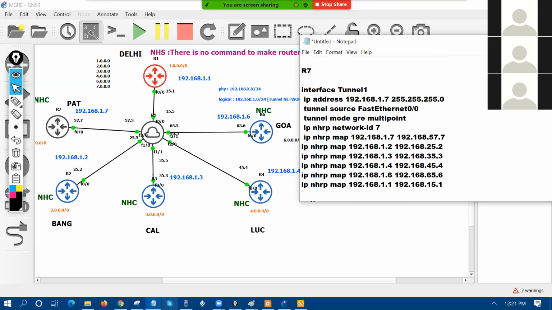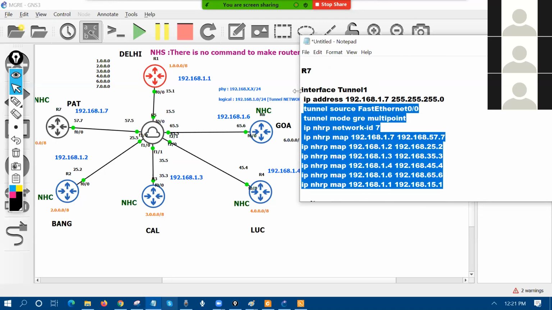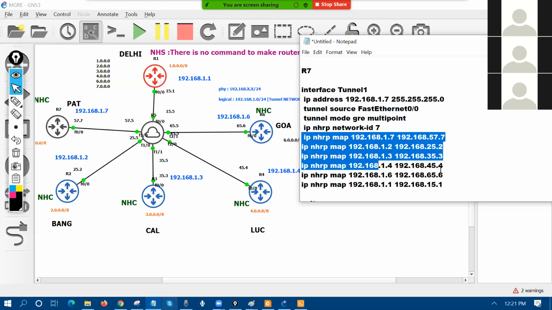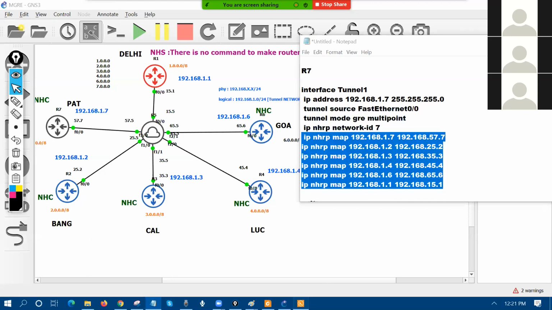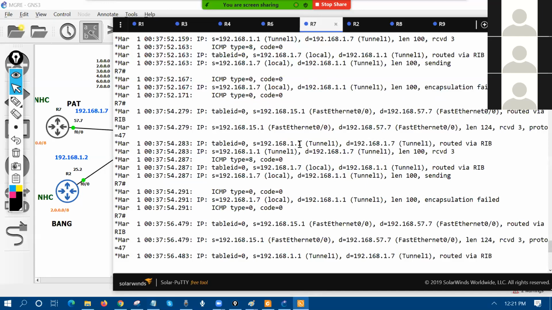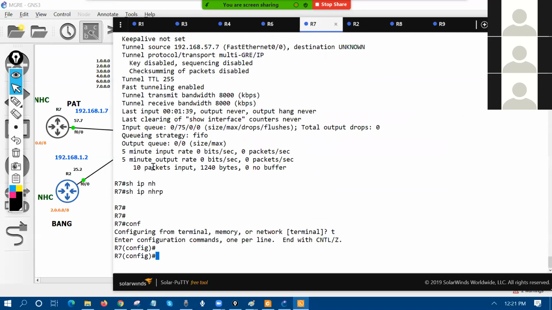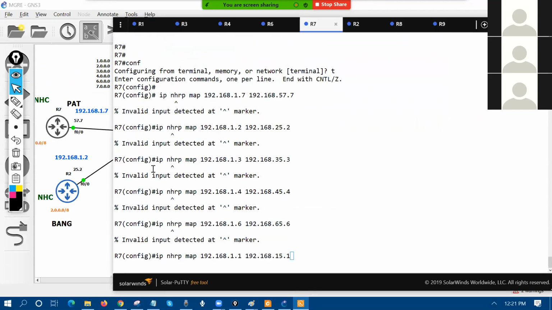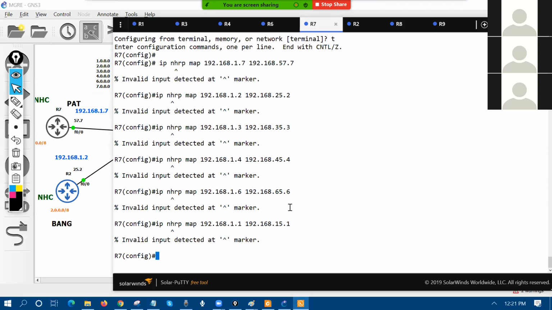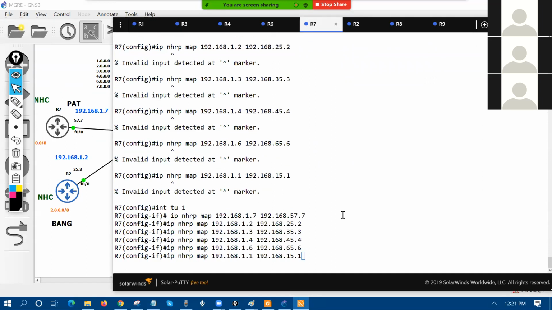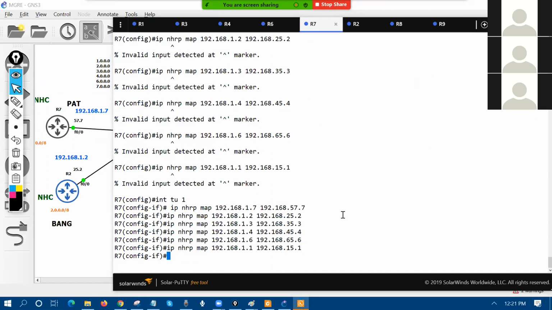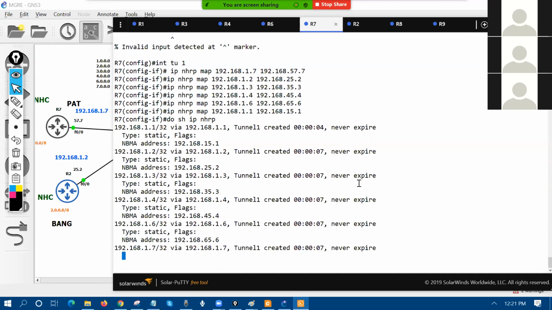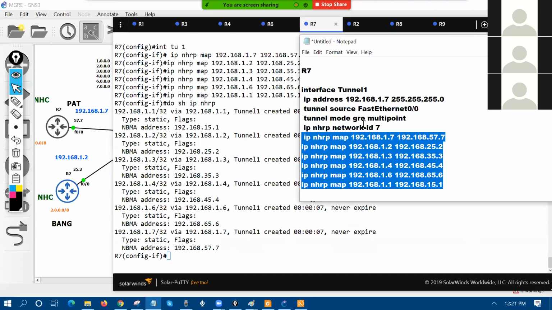All good. So I need to put the same configuration on the R7. Let's start from the R7 now. Here I need to put the mapping, copy. R7. Done. So now we got the mapping, right? Same mapping I need to do on the R6.